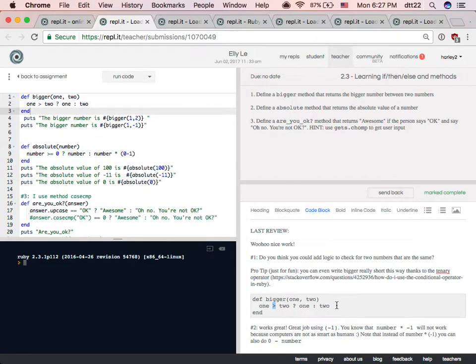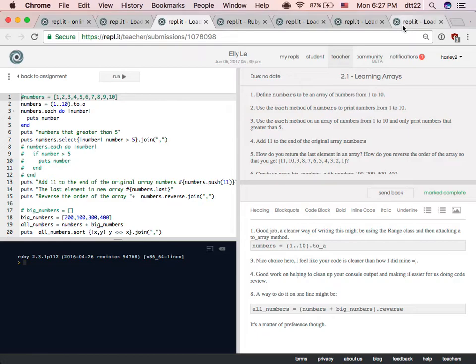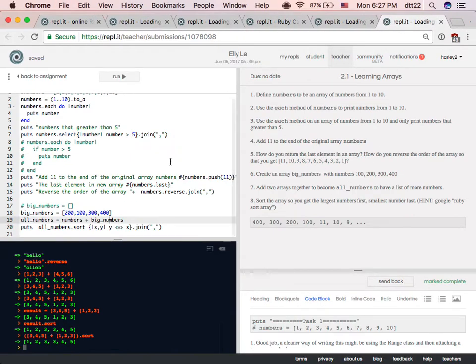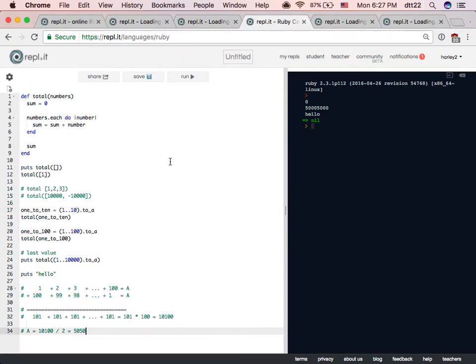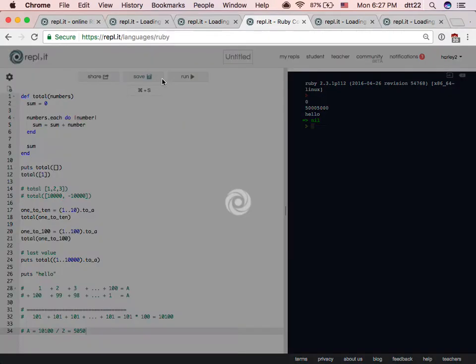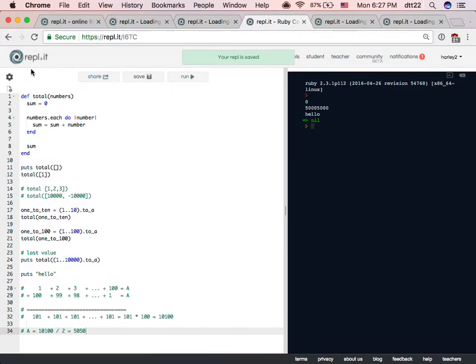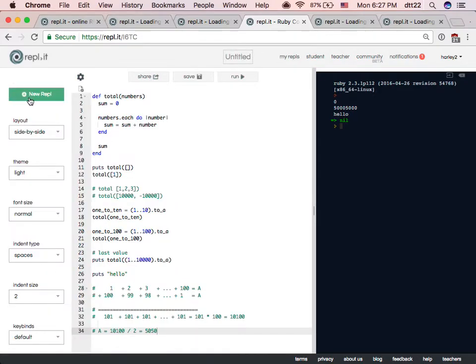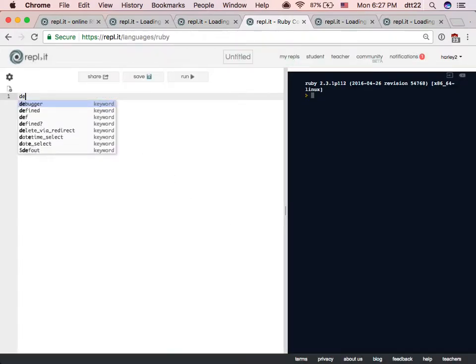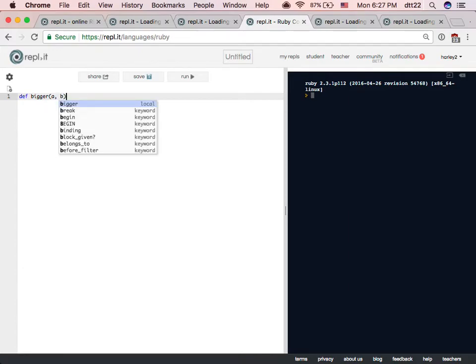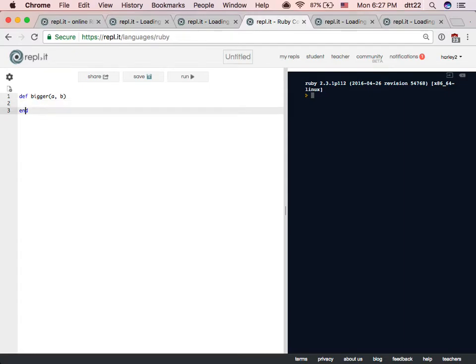Wow, this is cool. So I suggest that there is one way to do if, else, then, but it's faster. If you don't understand this, don't worry. How do we write bigger? It's easy, right? How do we write that? Bigger thing. So let me write a new REPL. How do I do a new REPL? Here. Alright. So that's bigger. Let's say number 1, A and B. Okay? How do you return the bigger number?